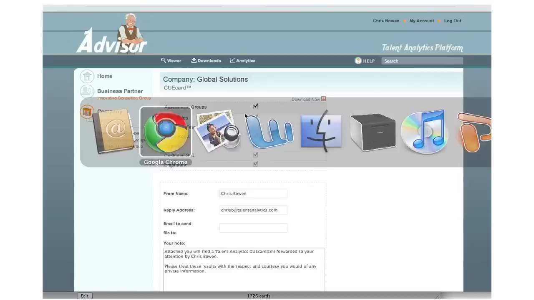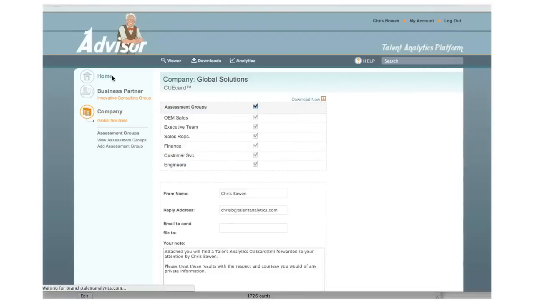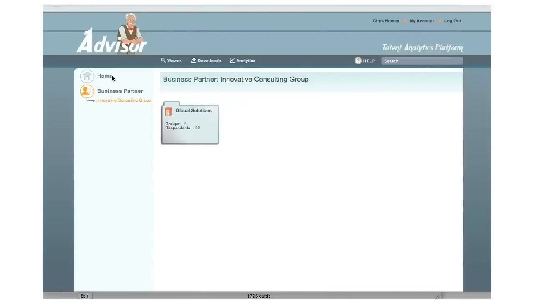What we've seen are just examples of Advisor's talent analytics functionality. Advisor is more than just a fun demo. Imagine what you'd learn with your own company's talent data. Talent analytics has arrived. It's time.